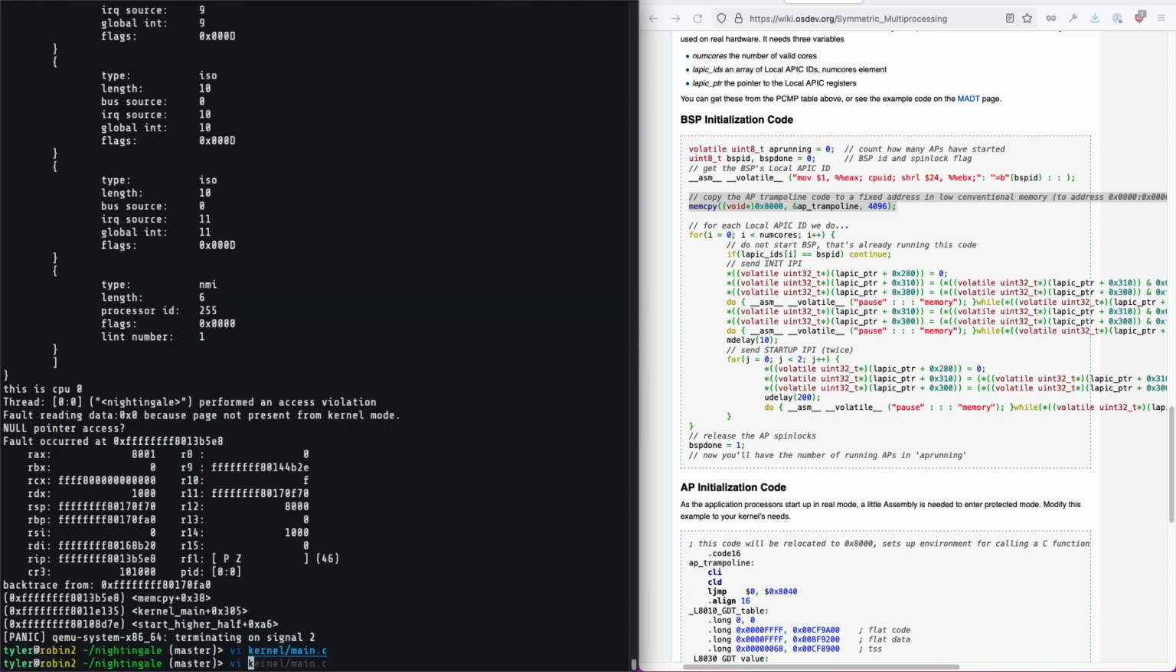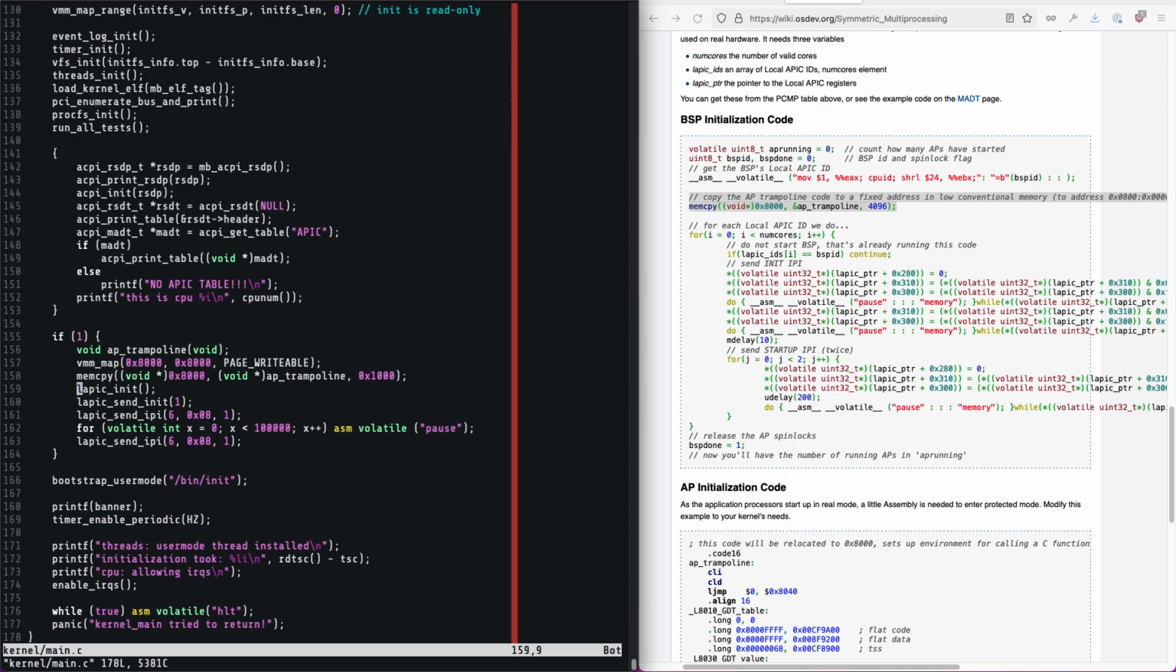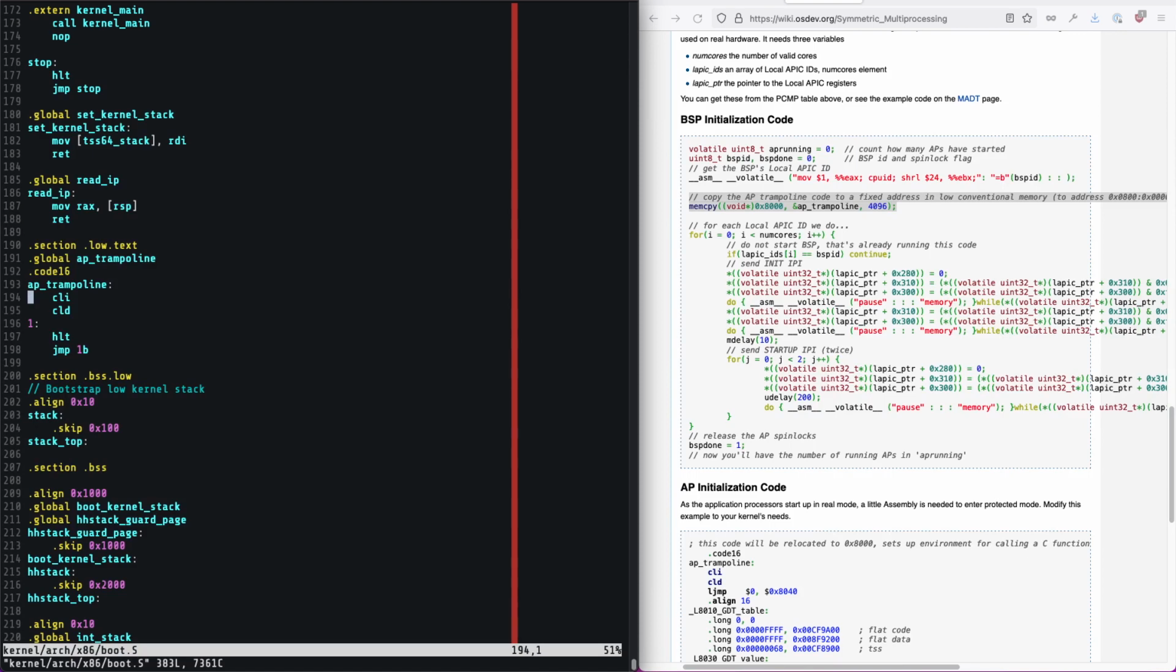That should have resolved in linking. I don't know why that's telling me that that's a... Yeah, it's telling me that that memcpy is reading 0. Did I name it that? Did I make it global? AP trampoline.